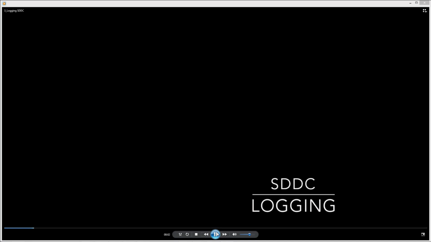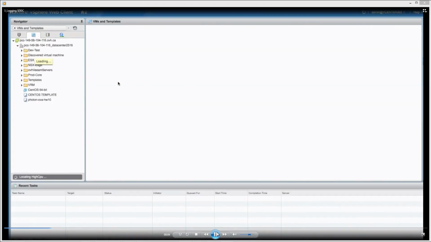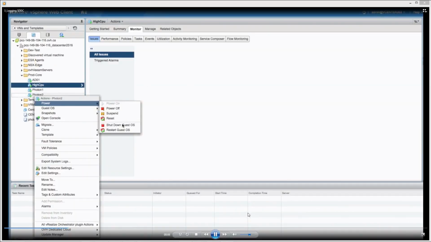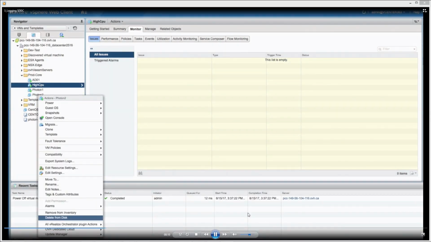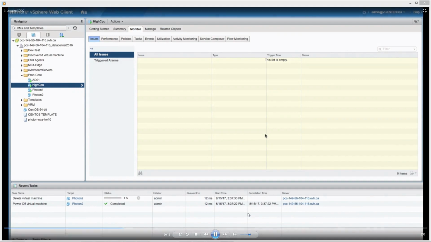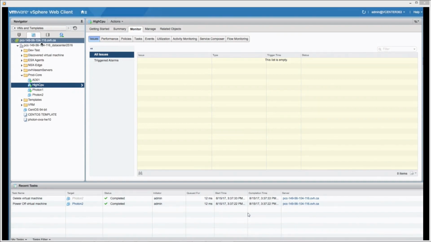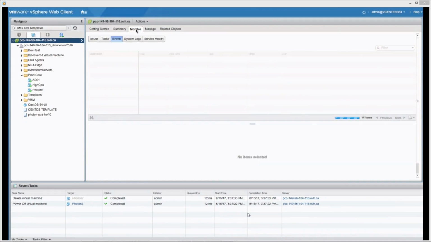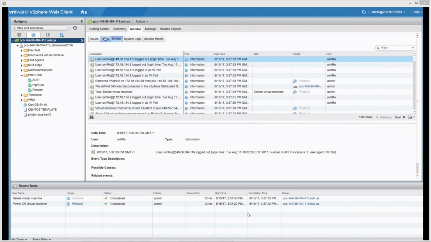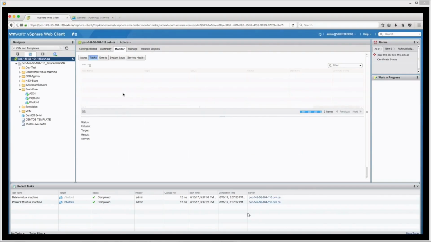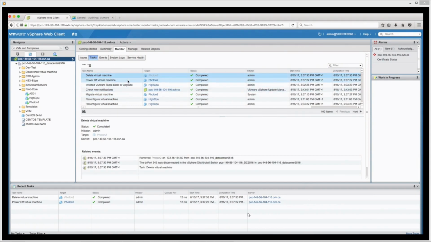So here we have a first demo where an administrator is going to delete a VM. So we can see that this is a vSphere-based cloud. The VM is being powered off. It's going to be deleted just now. Okay, and if we go into vCenter view, we can see all the logs under tasks and events. We know who deleted it and when it deleted it.